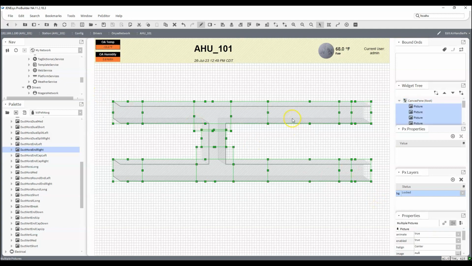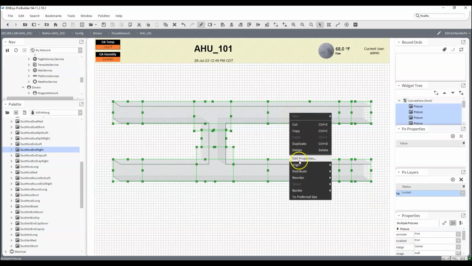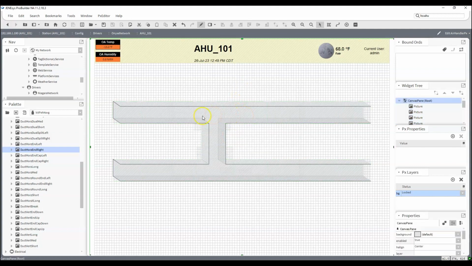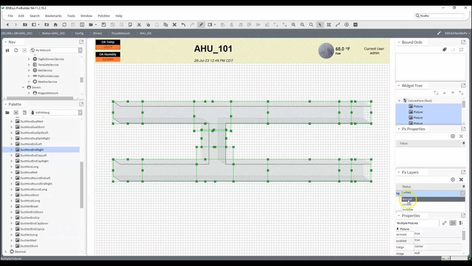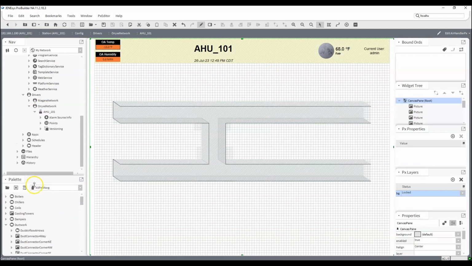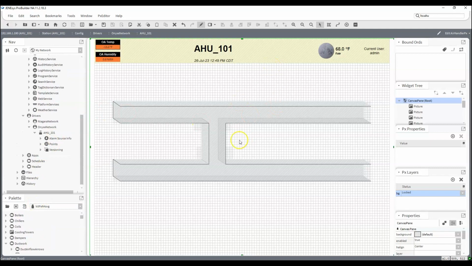So I'm going to go ahead and select all my ductwork, and I'm going to go to Edit Properties, and I'm going to change the layer to BG. So now it doesn't matter, it will not move. So unless I have to move it, which then to do that, you go ahead and select the layer and go back to normal. I don't need to move it anymore. Now that I've added what I've wanted to add there, let's go ahead and add our components. I'm going to show you how to add some animations to your graphic.